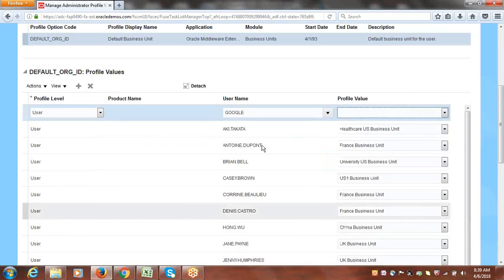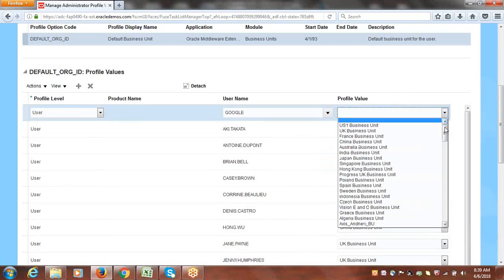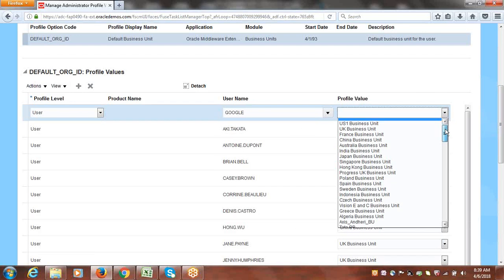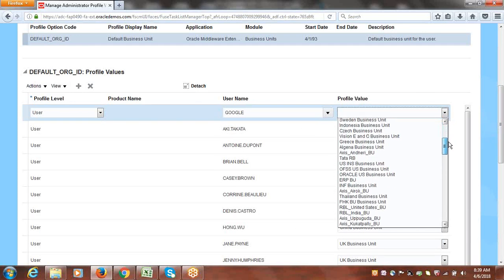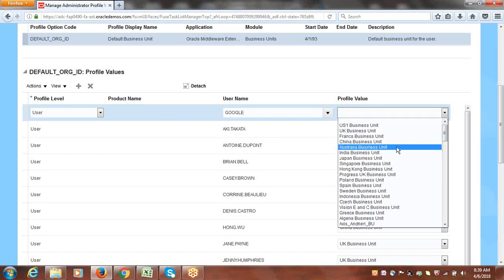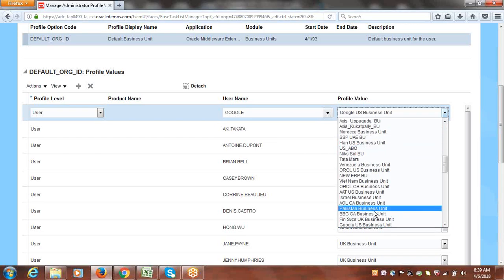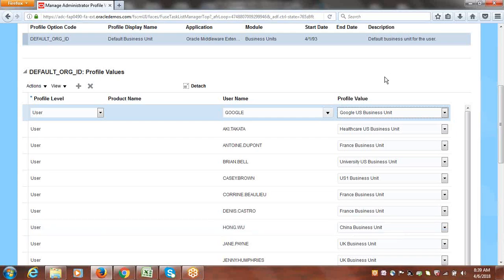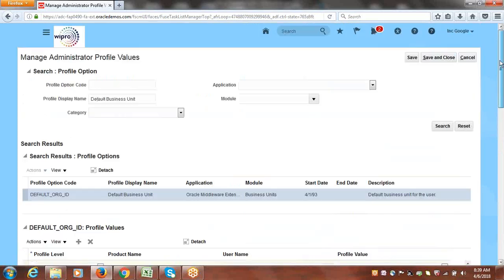Select BU name. For this user, which business unit should get defaulted? Okay. This is not for a specific application, it is for any application. If this user is going to work on payables and receivables, in both, the same BU will get defaulted for this user, based on the process. So Google US business unit, and say save and close.